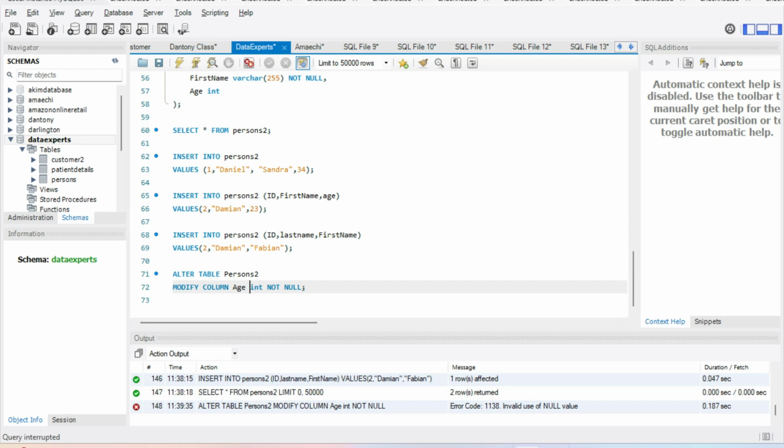It says it cannot be NOT NULL, because it's a row that has no age with it. So for you to set NOT NULL, another person should say something. Okay, she got it, yeah. But I wanted somebody to also say something.